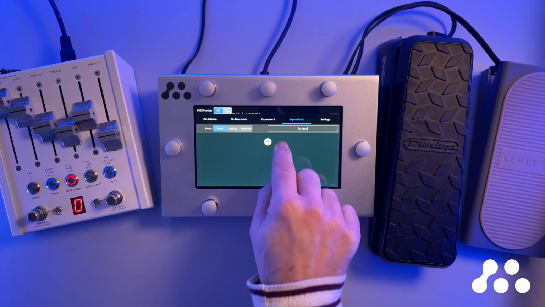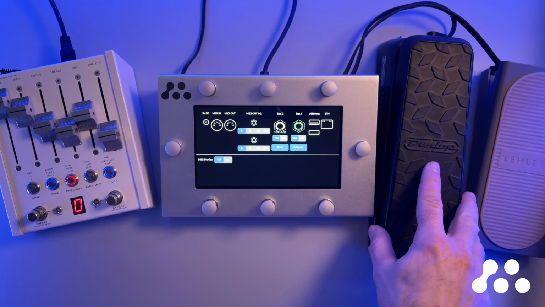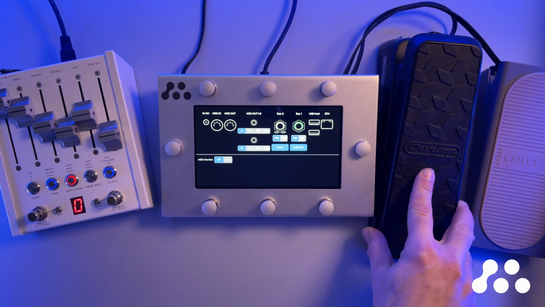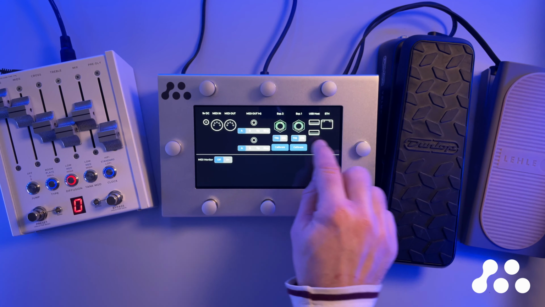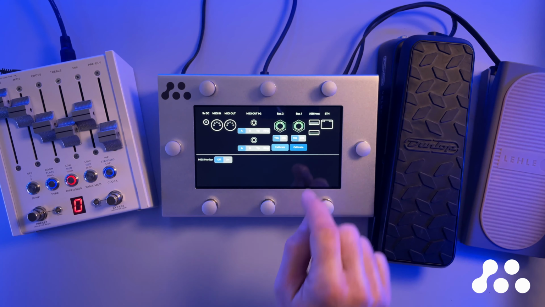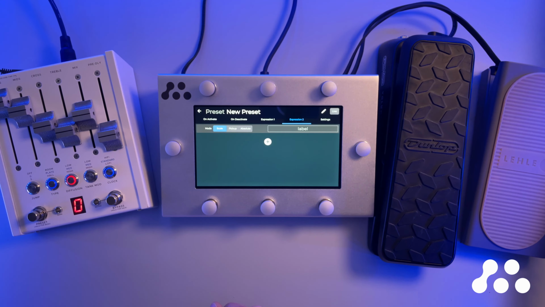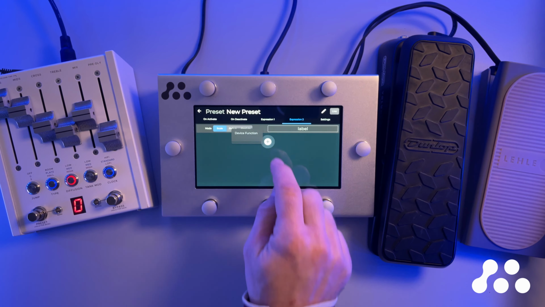Before we add any messages, let's just quickly calibrate our pedals. So we can press calibrate, move the pedal all the way down, all the way up, and we're done. And the same for this one out here. And now the full range of motion on the expression pedals has been calibrated to the full range of values inside of MORTRIX.